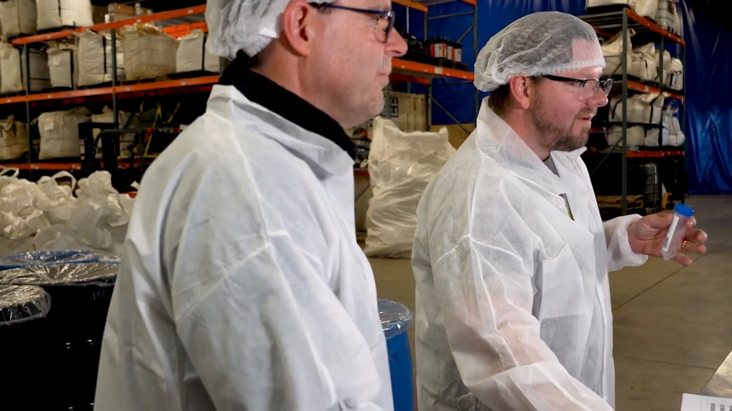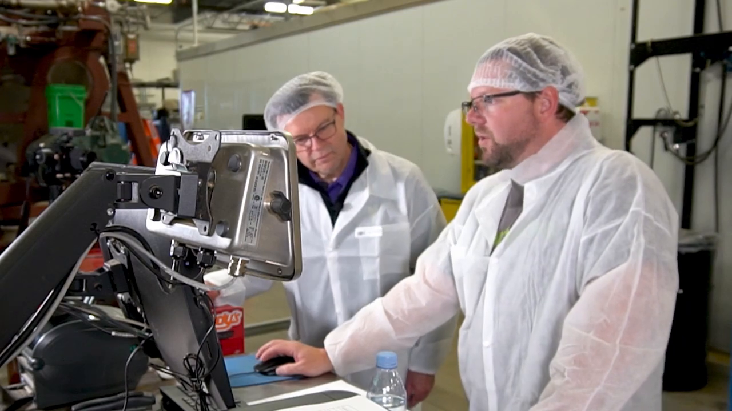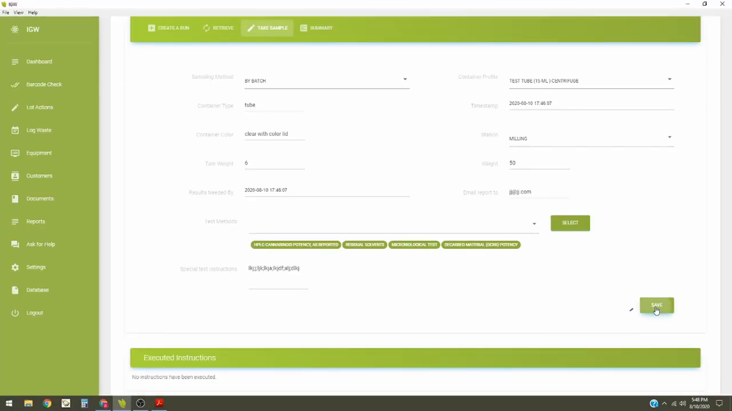You can see right here there's the SOP, which I can add to this and say, sure, here's the SOP. I can also add any number of executed instructions, one through 100 if I want to. And so I'm running those, and I'm going to press save.